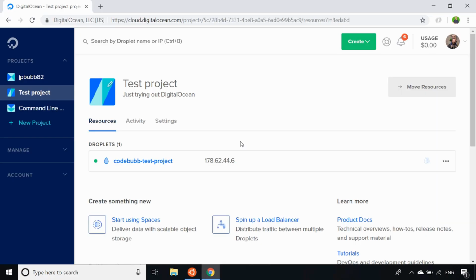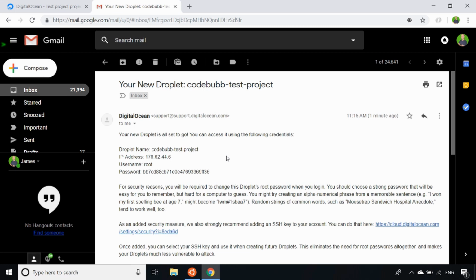So once your droplet's deployed, you'll see the IP address of where it's hosted, and you should also receive an email with your login details as well. This is what the email will look like, and as you can see, it's just got the details of the droplet that we just set up, and the default username that is created is root, and you'll get a password, which is just a random set of letters and numbers.